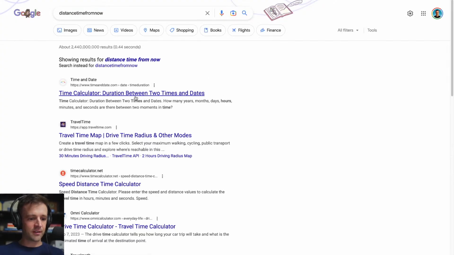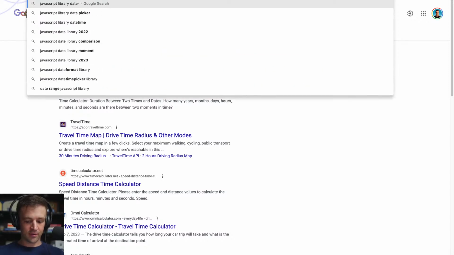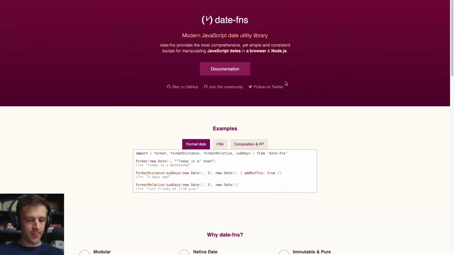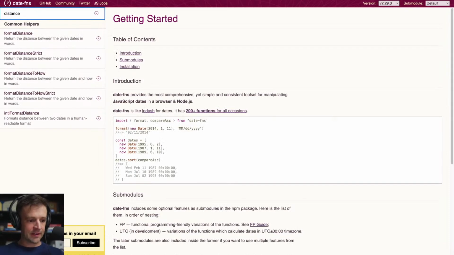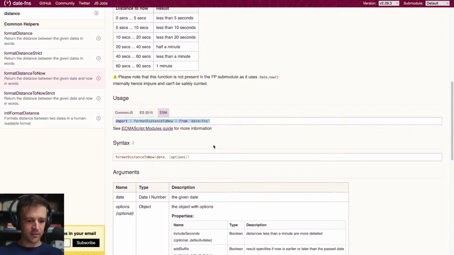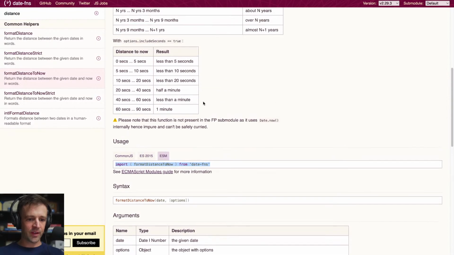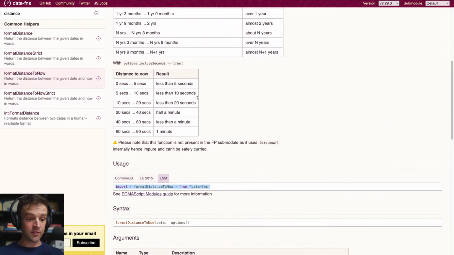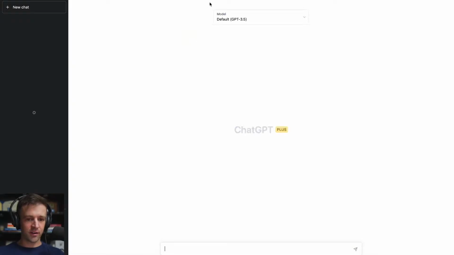Well, what happens if I Google this? JavaScript library. Maybe it is date FNS. I don't think this is it though. Yeah, I guess this is it. Format distance to now, I think, is human readable. Yeah, this gives you like the Twitter style of like 1 second ago, 1 minute ago, 12 minutes ago. So you could use a JavaScript library to do that, but it's a pretty simple piece of code that we can have ChatGPT write for us.